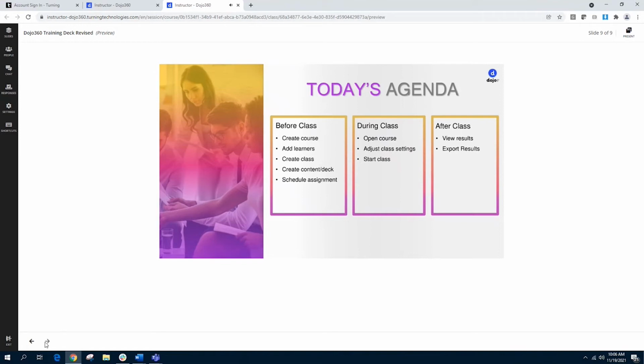In the during class segment, we're going to open our course, adjust our class settings, and start a class. And then after the class is complete, we are going to go into the after class segment to view our results, and I will show you how to export reports.